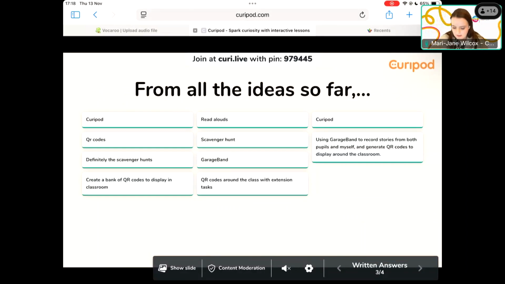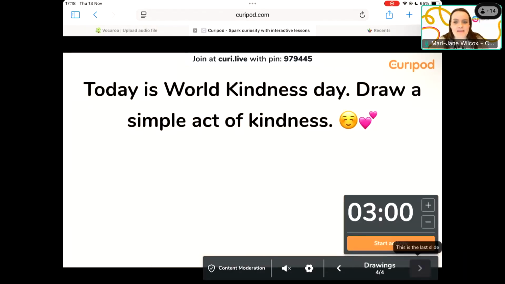Now, the last one that I am going to show you is the drawing activity. Now, this is one of my favourite types of activity on Curipod. And the question that I've set up is actually based off an idea that Aileen Wallace from Graham High School used the other day when she did a little spotlight on Curipod for us. And she had told us that it was World Cupcake Day, and today is apparently World Kindness Day. So I thought we would do a little kindness themed question here.